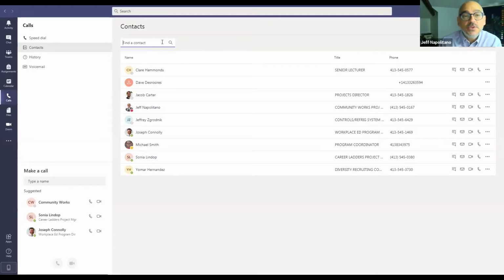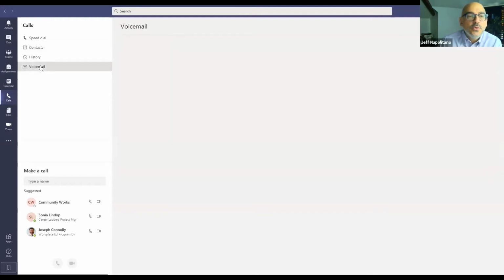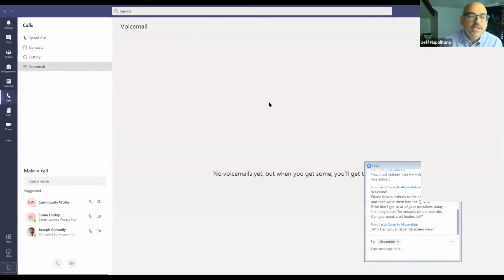And so anytime that you have any contact within UMass, it should actually find any contact here in your contact list. It does integrate, it uses the same global address book as your Outlook account. So you can find contacts through here, and you have this cool voicemail functionality that I'll get to in a second.